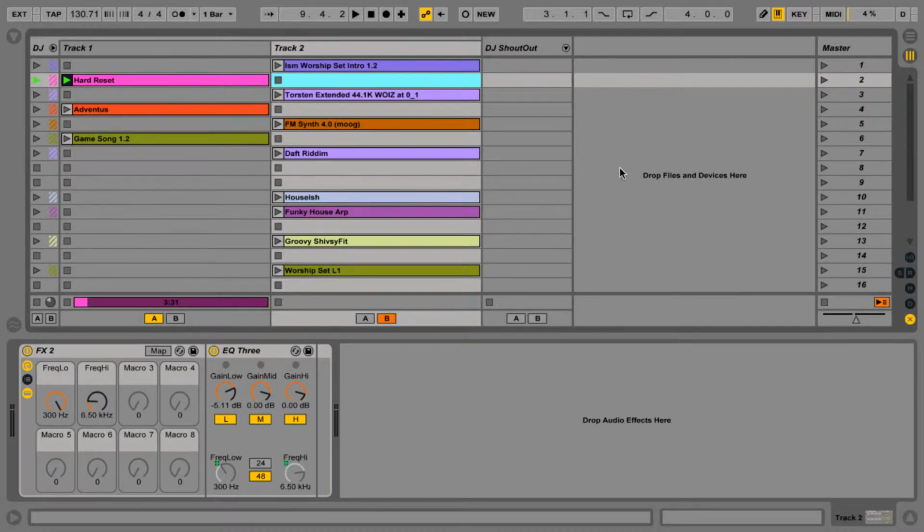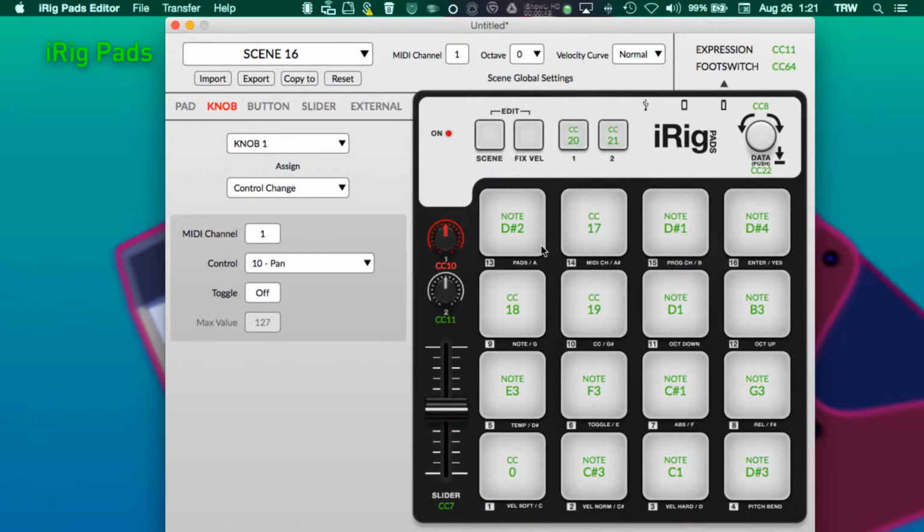So I will pause at this point to say this is a little bit more of an advanced video in that I expect you do know what Ableton Live is, that it does have a crossfader, a DJ mode, etc. I'm going to be showing you how to map these to the iRig pads, but I'm not going to stop and explain too much how they work. You'll probably glean a lot if you've never seen this before, but I just want to throw that out there.